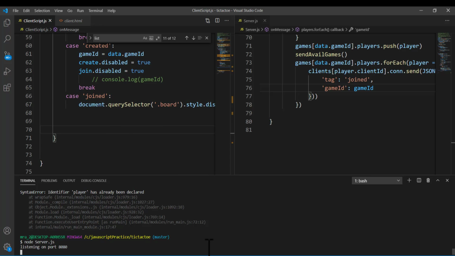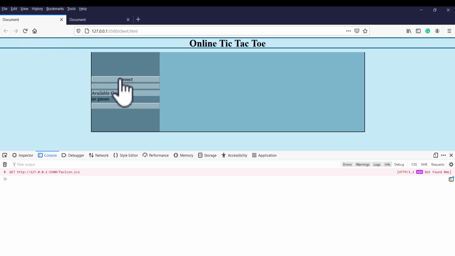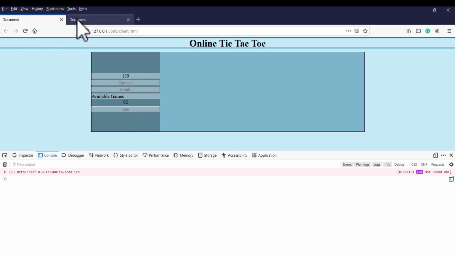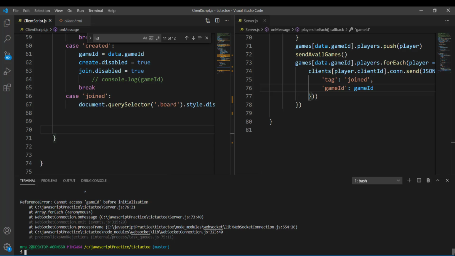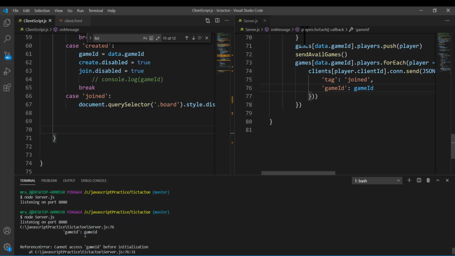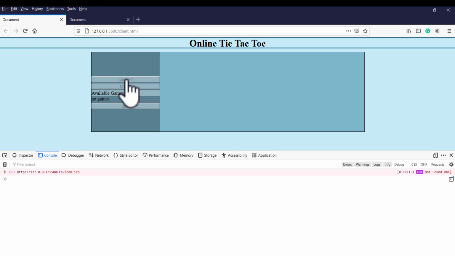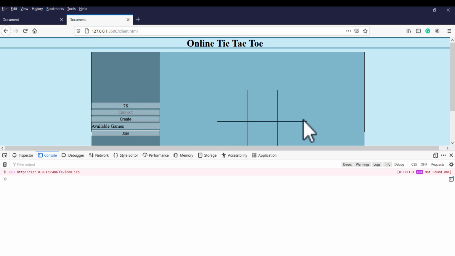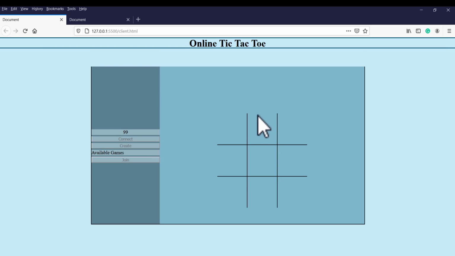Let's shut our server and restart it. Connect, create, connect, select 82 and join. Something wrong in our server. What is that? Cannot access game ID before initializing. Okay, so this is data.gameID. Connect, create, and connect, join. Okay, now we can see the grid over here, and we should be able to see the grid over here. Okay, so one step is done.